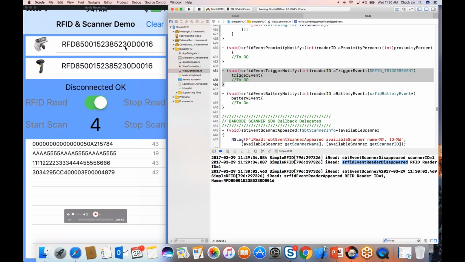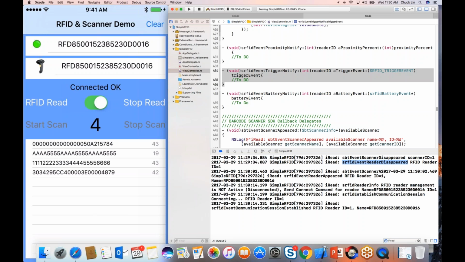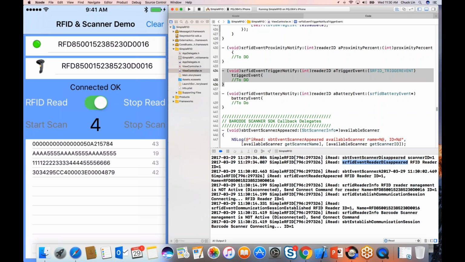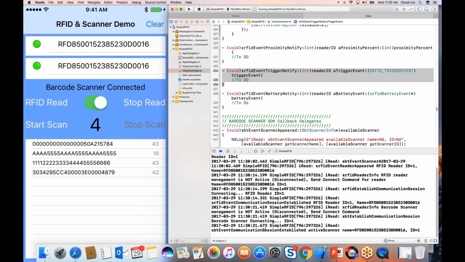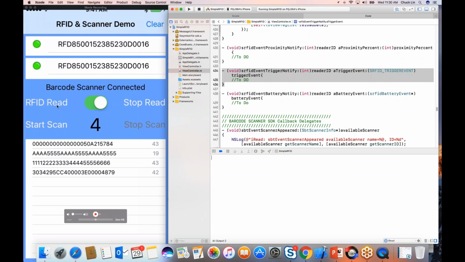So when you connect, you'll receive a communication session established event. Connect scanner, same thing: you'll receive a scanner communication session established event. And when you start a soft read for RFID tag reading, you'll receive 2 events. One event is for status, which tells you reading has started. And the second event is the read notify data event, and you can decode the notification to decode RFID tag data.